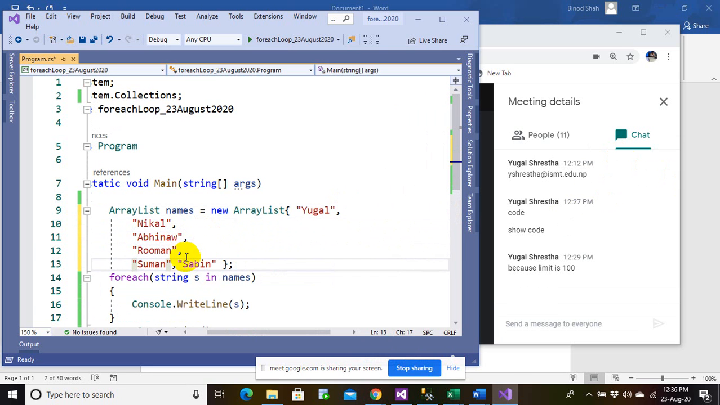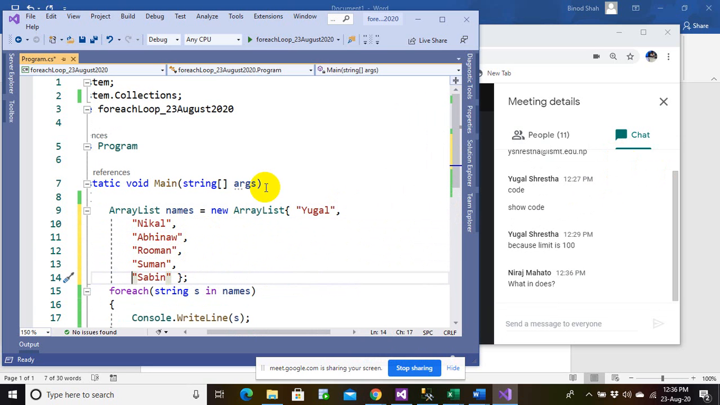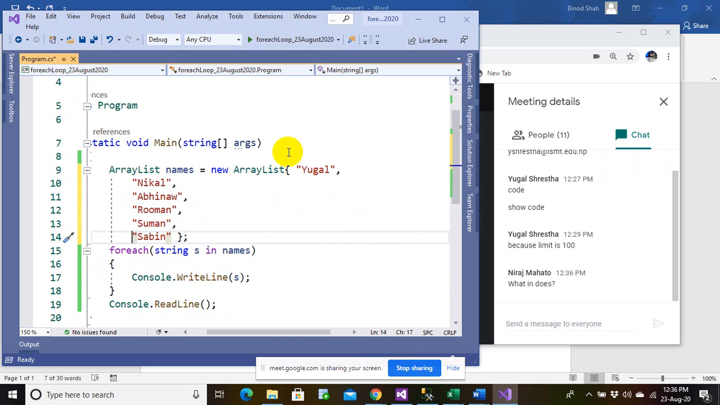If you do understand it, please write it. If you do not understand it for each, do not. Okay, Neeraj is having a question. What does in do? Okay, very good question, Neeraj.